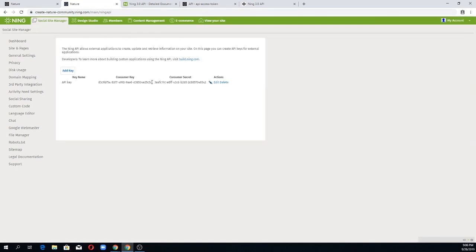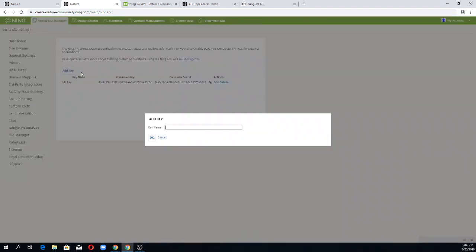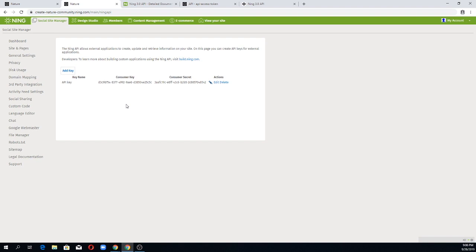This network already has a consumer key and consumer secret generated. If you wish to do that, you can simply click on add a key. You can name it whatever you want and click OK. The system will automatically generate the unique consumer key and consumer secret for your network.